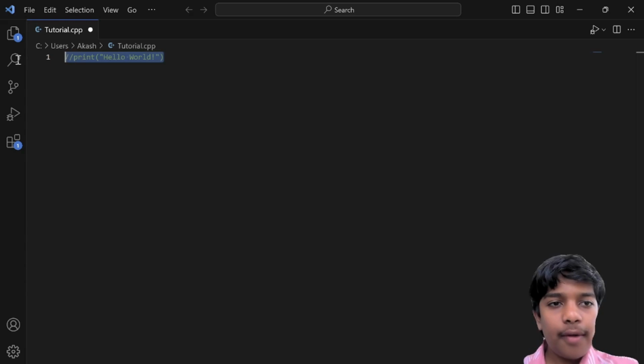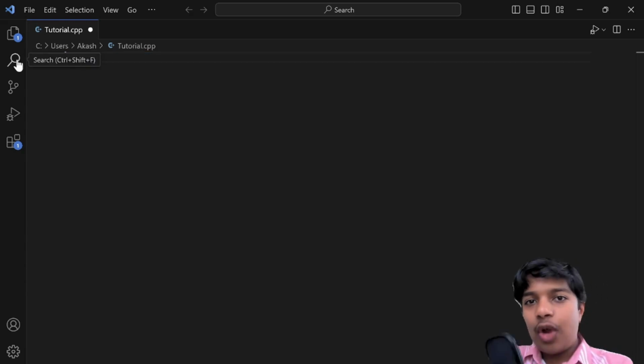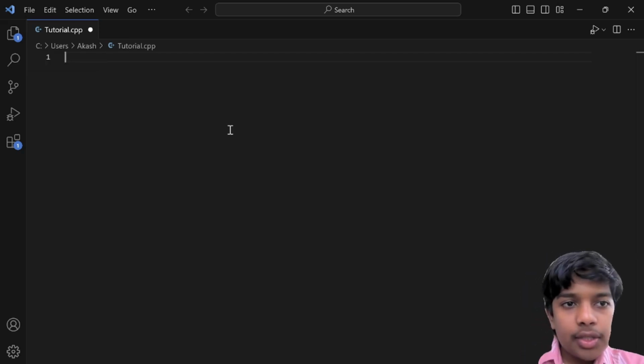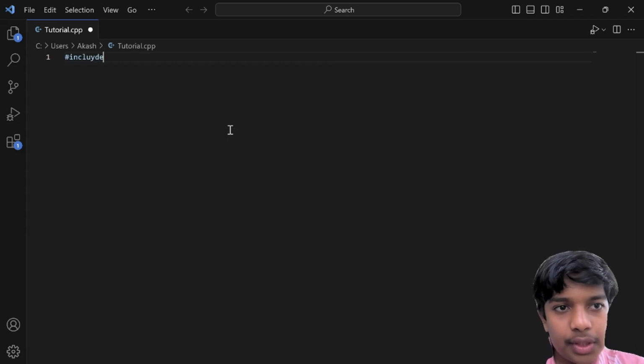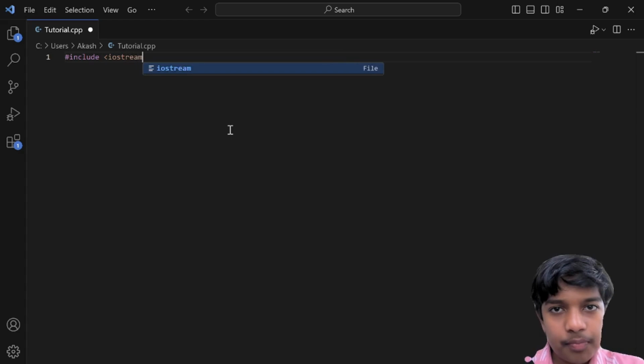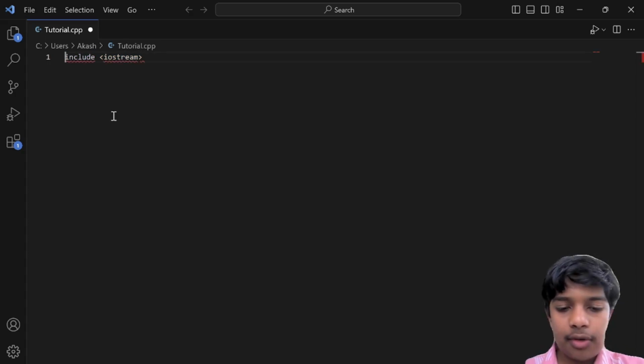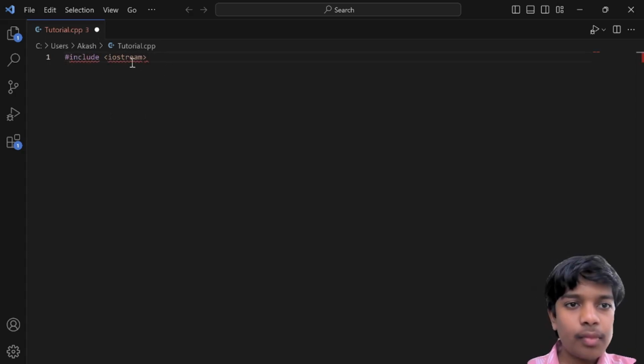Before you even write your actual line of code, you need to call in an imported library, as I like to call it. So here we need to type in include iostream, and make sure the include has a hash, otherwise it's not going to work. And make sure the iostream is in the less than and greater than symbols.